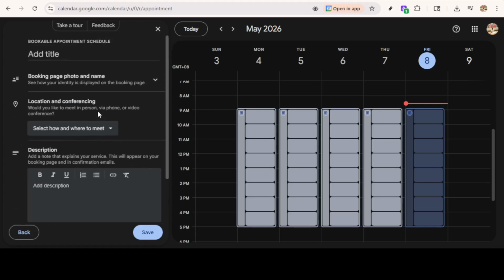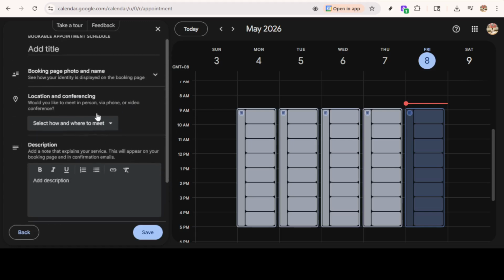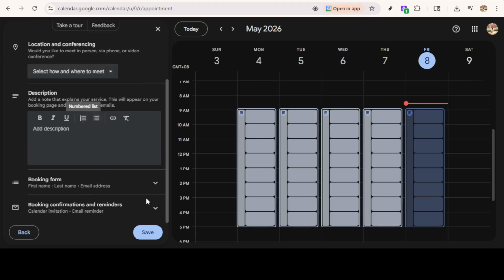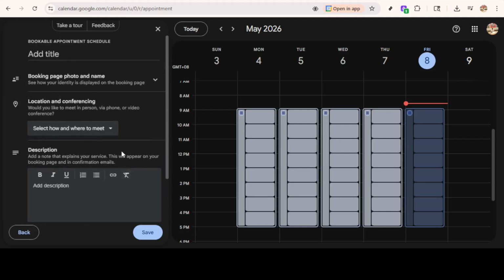You can also customize the booking form to require specific information. Ask for what you need to make the meeting productive, such as a short agenda, relevant links, or a preferred contact method. Keep questions concise and purposeful so guests can book quickly while you get the context you need. When you're satisfied, click Save.